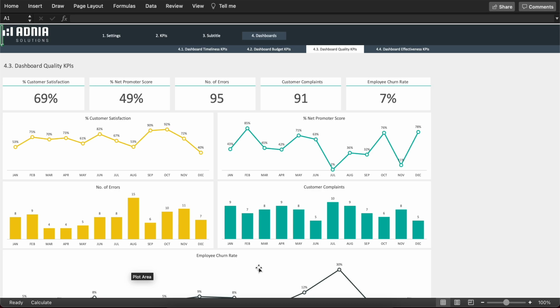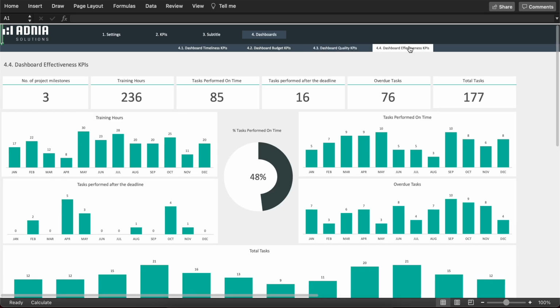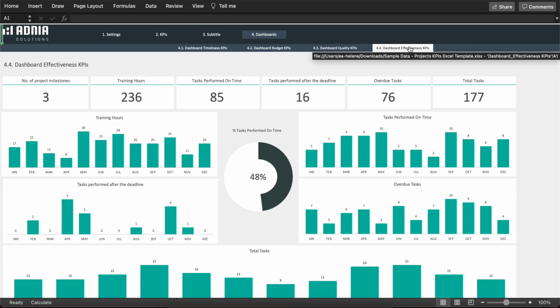Finally, the effectiveness dashboard. Once again, the header displays the main metrics for this section. We have the number of project milestones, the number of training hours, number of tasks performed on time, after deadline, overdue, and total tasks.